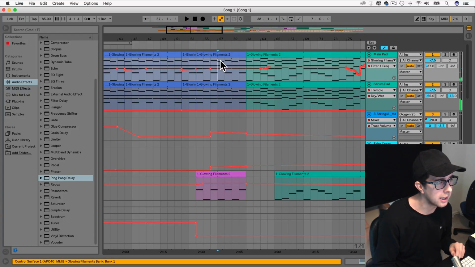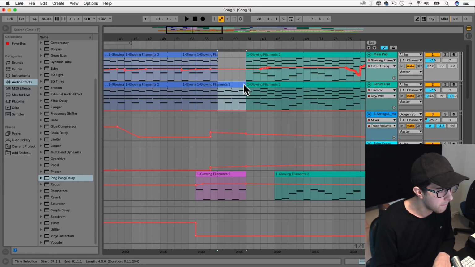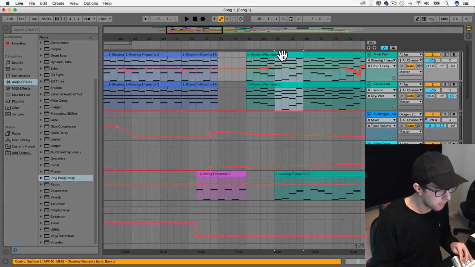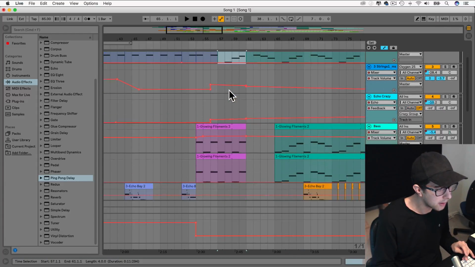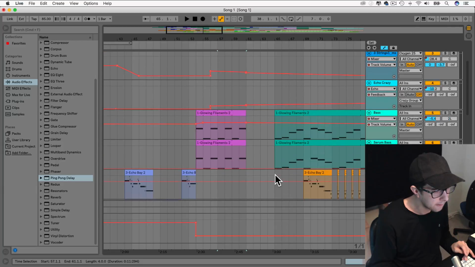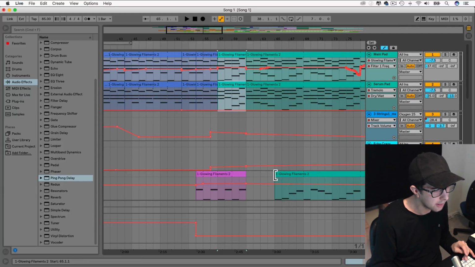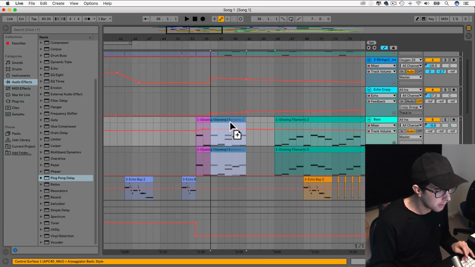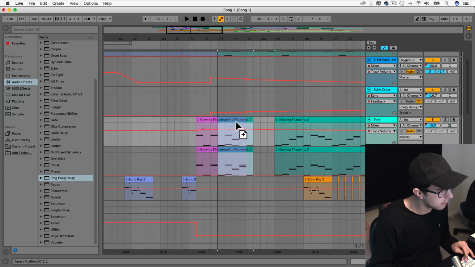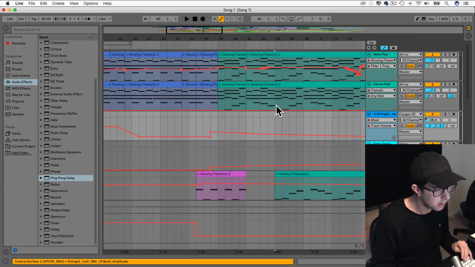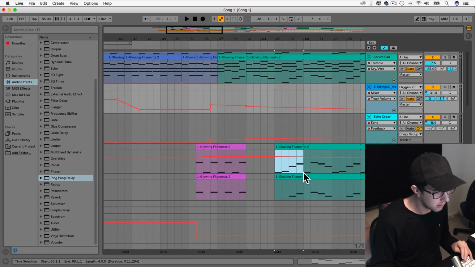I think now this bit I'm gonna add the last part of that chord progression, make it a bit more interesting. This bit, yeah. So that's from here. Yeah, that bit there.